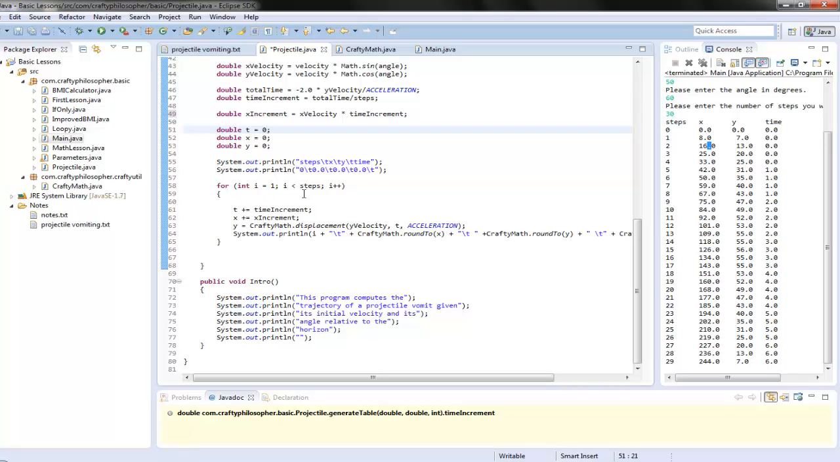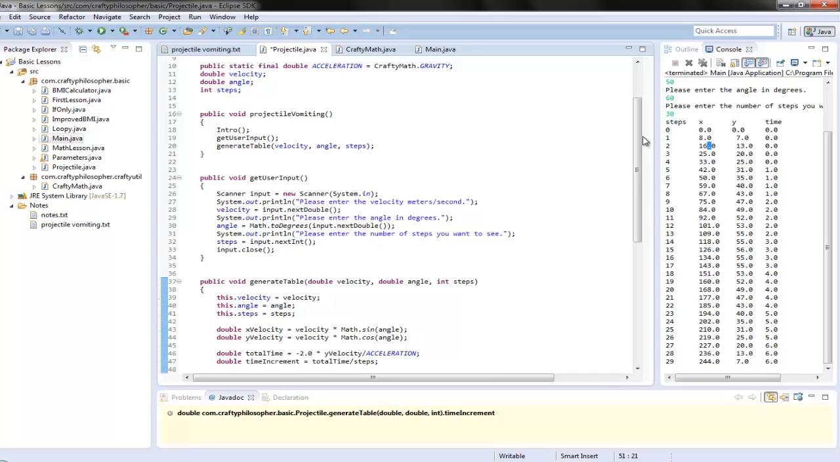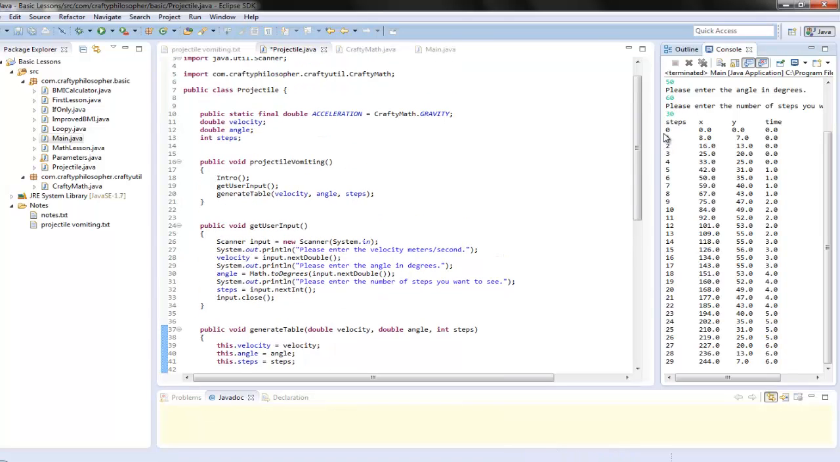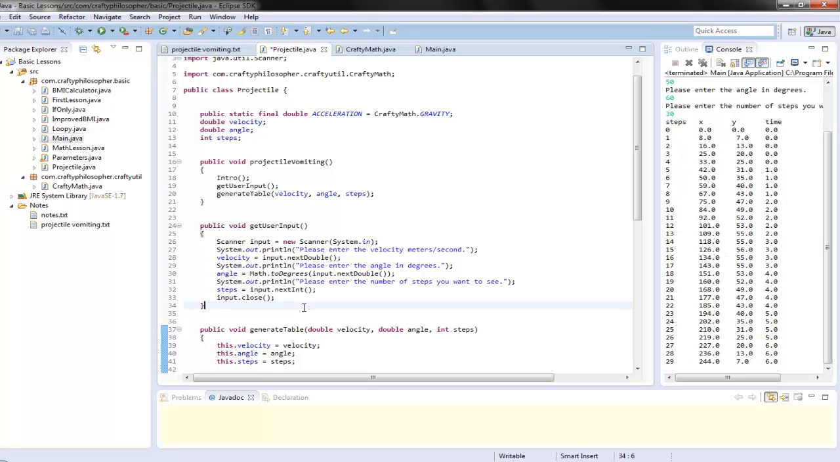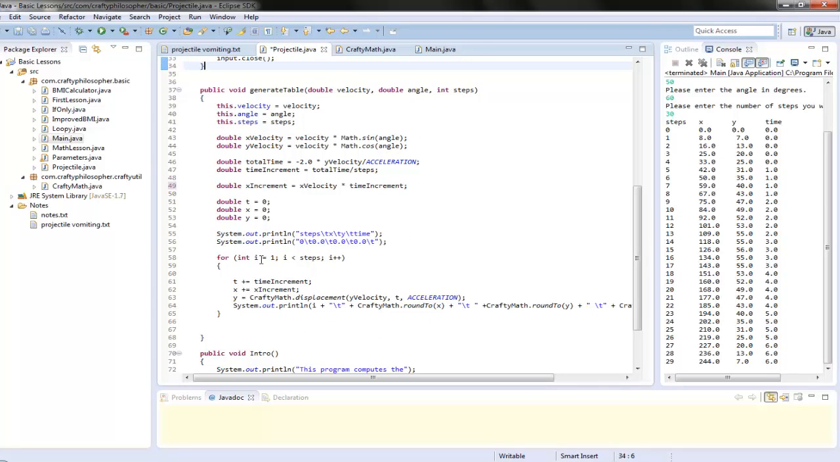This is just following formulas. I'm no physics thing. We've got the steps. We've done our for loop. So from however many steps we introduce here, which is 30 steps, it's going to loop 30 times. So it's going dum dum dum dum. Okay, and that's what it does.